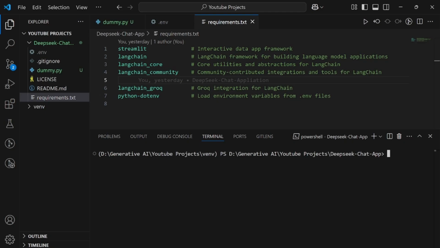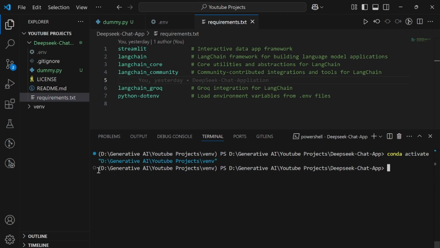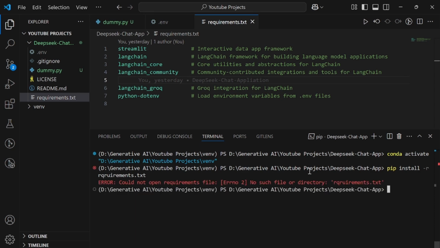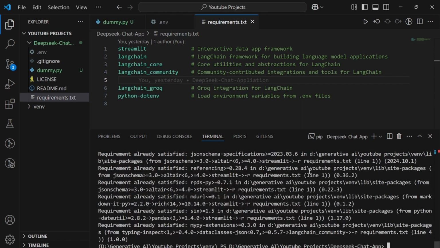Now let's go to the text editor and activate the virtual environment. This is how it is activated. If it is activated, it will show here that the virtual environment is activated, and then install all the modules from requirements.txt. So this is how they are installed.